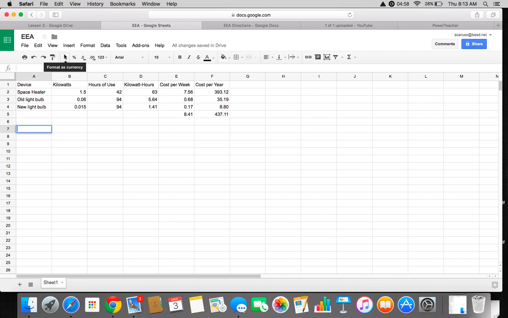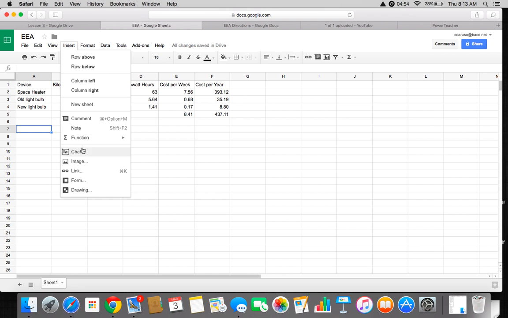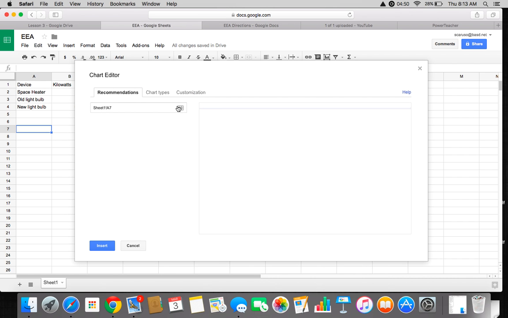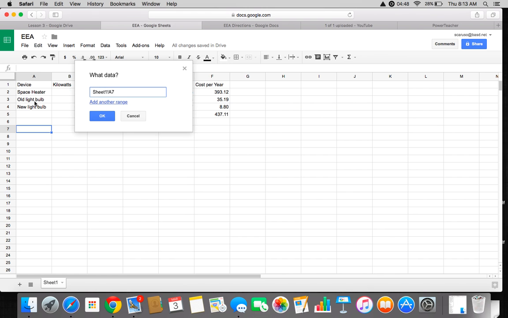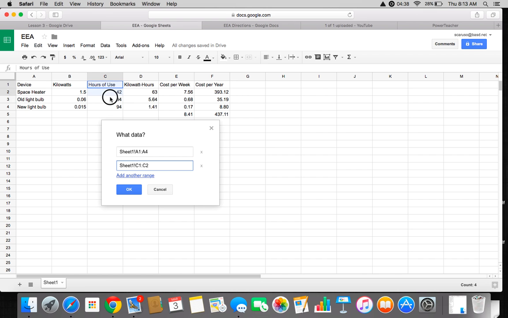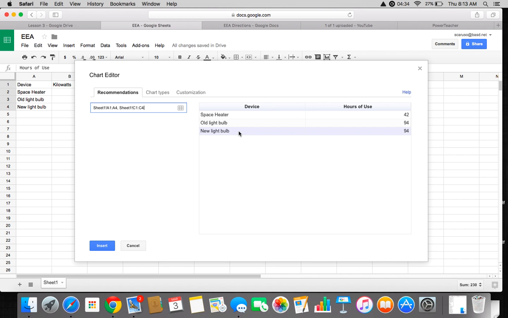All right, the second part is to make the charts. So to make the charts, we're going to go to Insert, Chart, and then we're going to click on this icon, and we're going to tell it that we want it to chart this column versus the hours of use column. And I can see my data table where my devices are set up against hours of use.